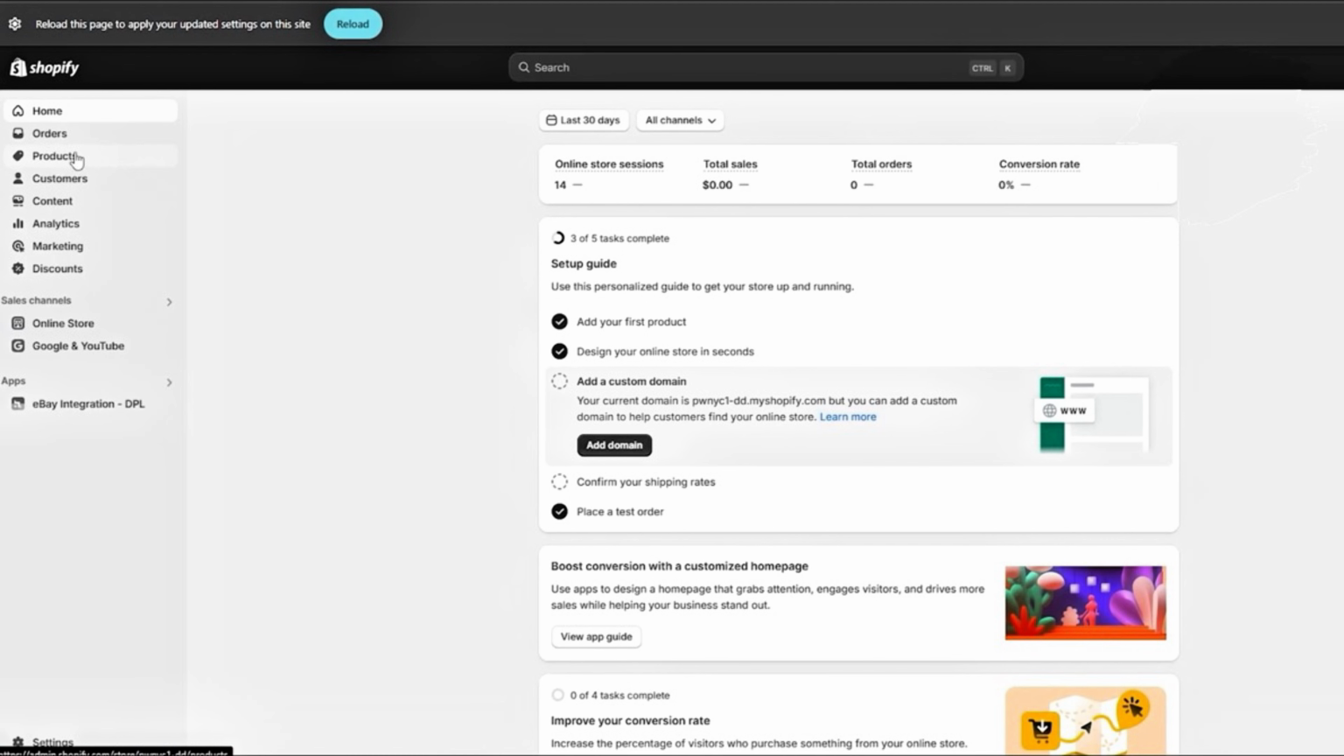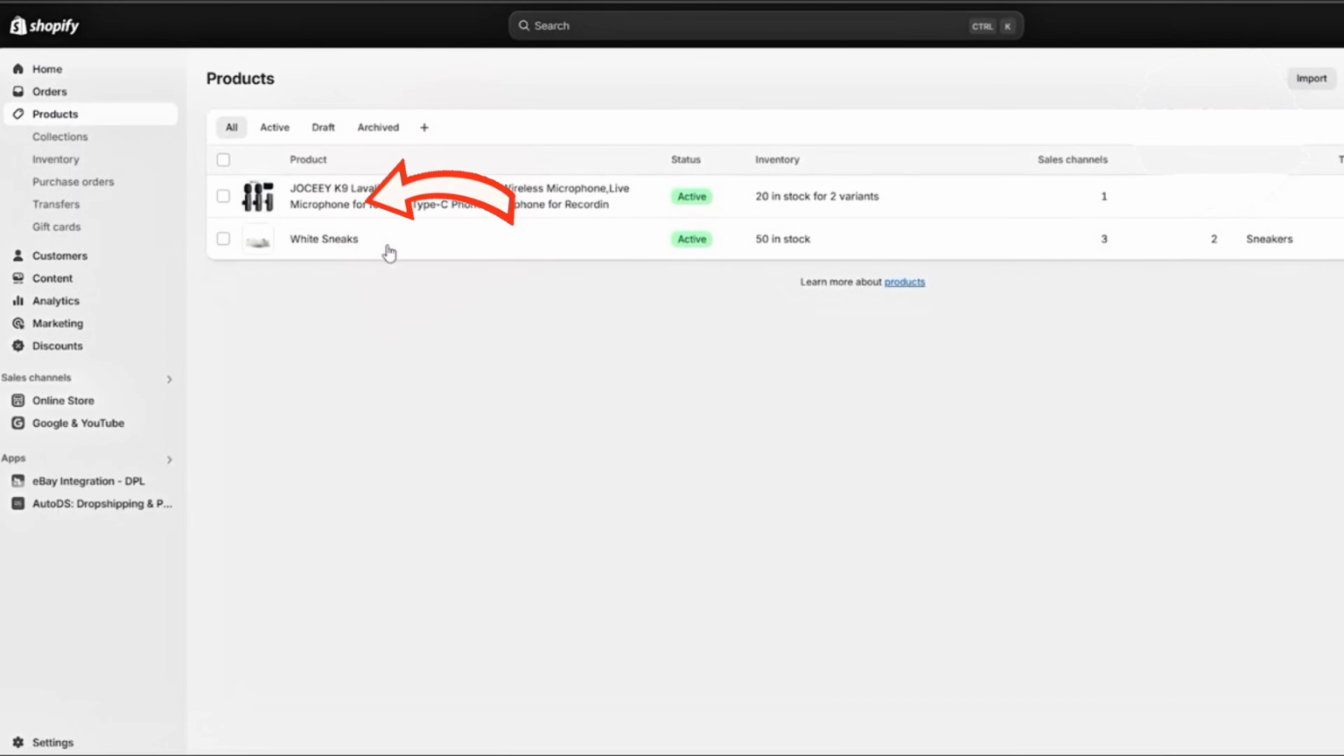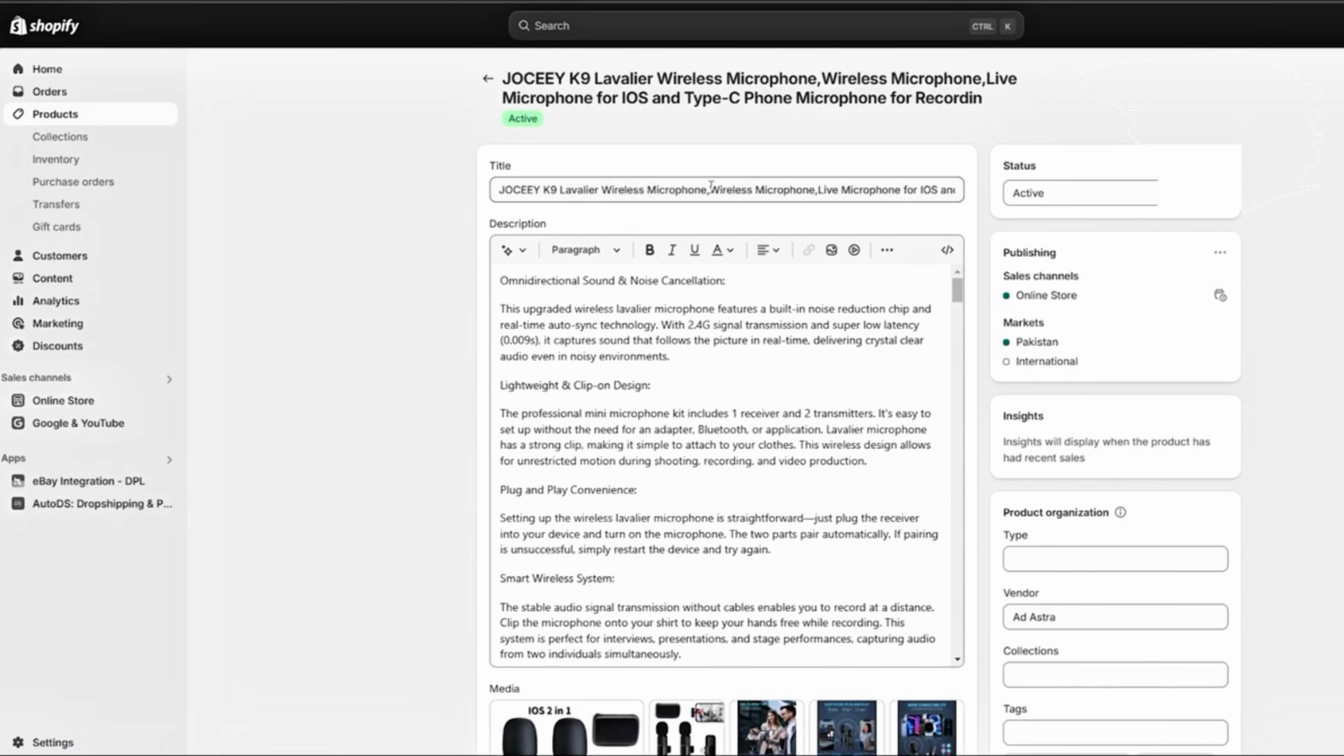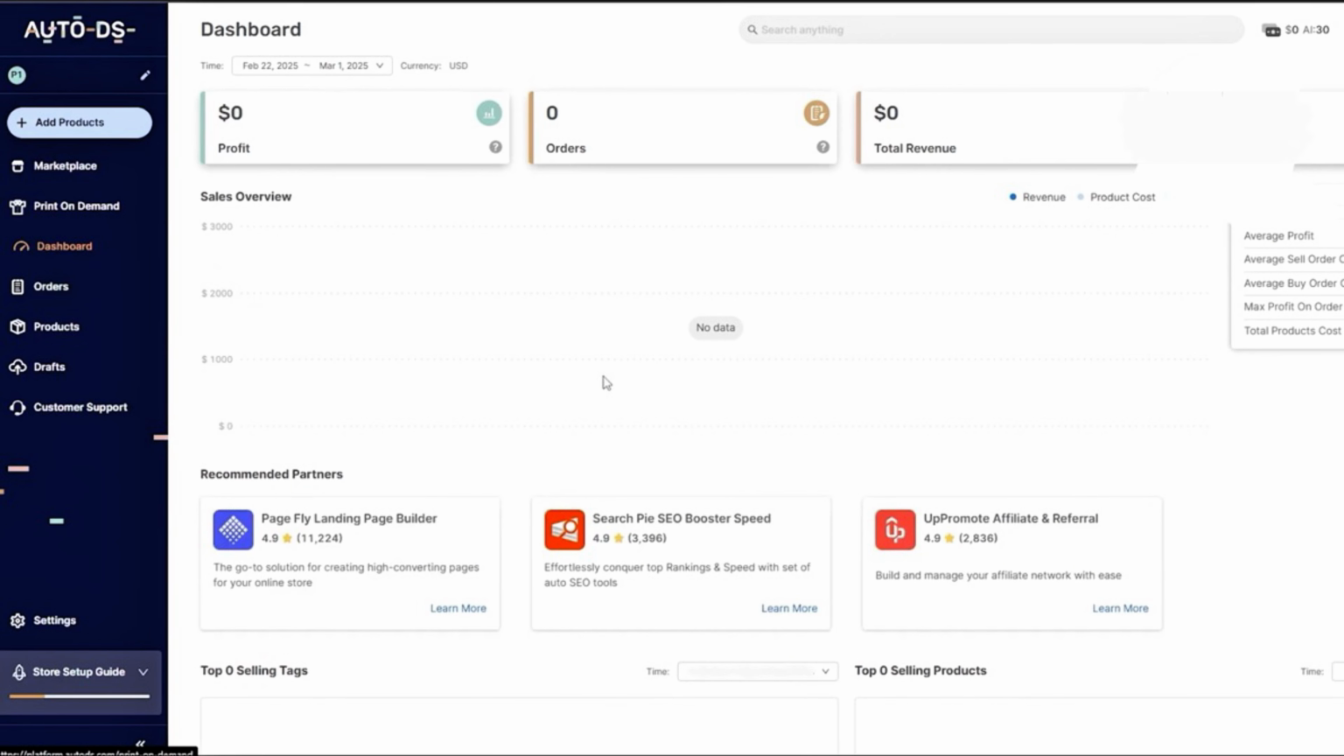Go to your Shopify dashboard, click Products, then you find the page here. You can also edit it here. Back on the AutoDS dashboard, you can view your profits, total orders, revenues, and manage everything from one place.